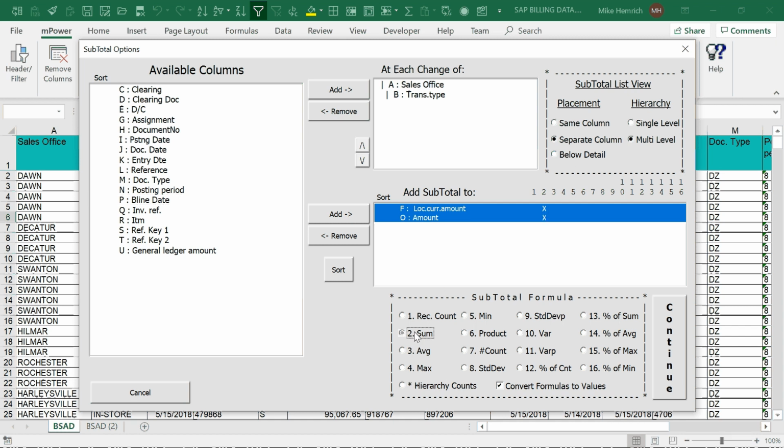And I can sum these, or I can do other things, like I can do the minimum. So it's going to show me the minimum for each of these. And I could do the max. I can do a hierarchy count. So say, show me how many levels I have above that, you'll see in a second here. So now I'm going to hit continue.